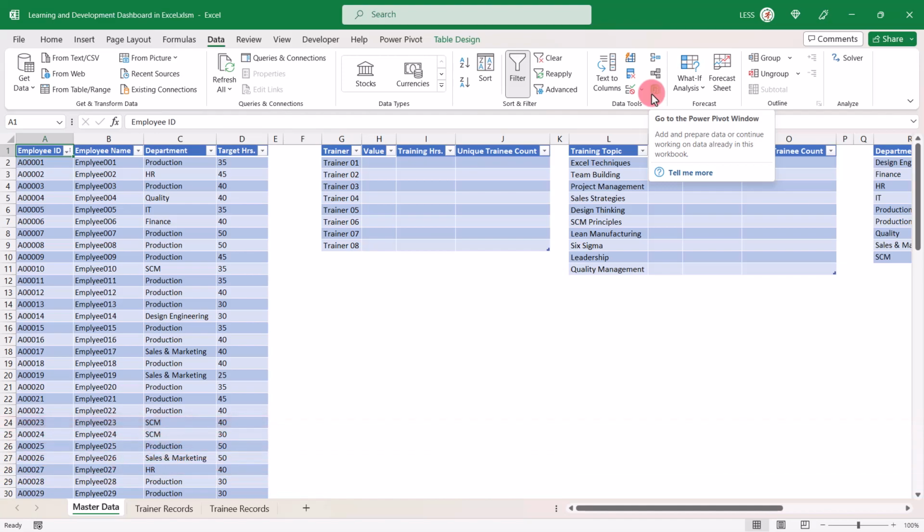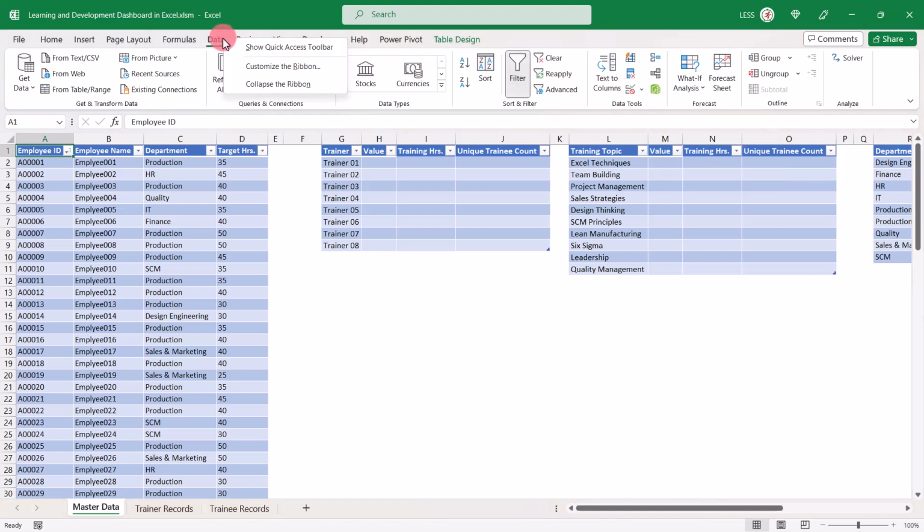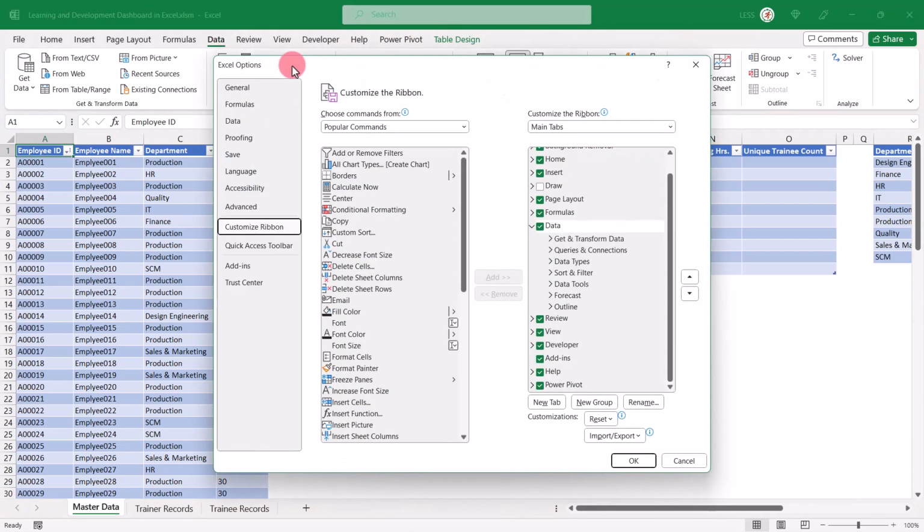If the Developer tab or Power Pivot isn't enabled, here's how to do it. Simply right-click on any tab and select Customize the ribbon. This action will bring up the Excel options window. For the Developer tab, just check the box next to Developer.